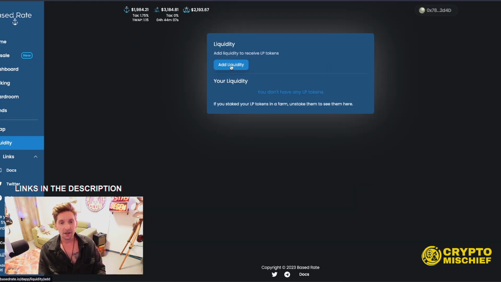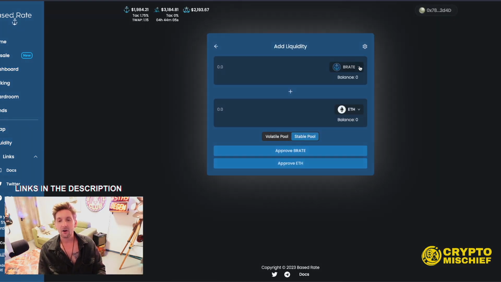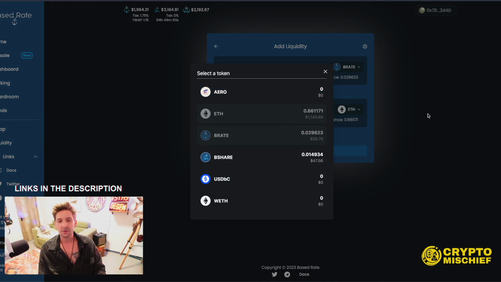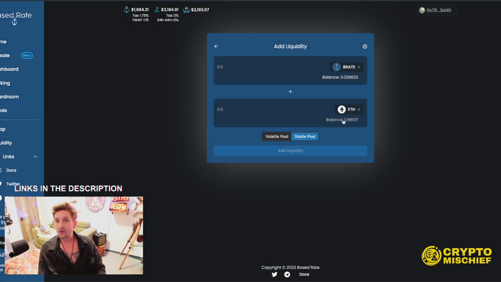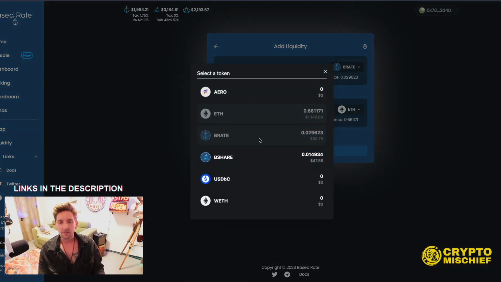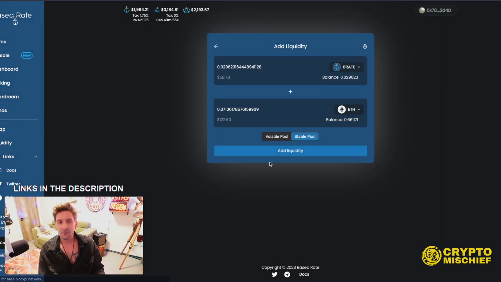We come to liquidity, we go to add liquidity, and now quickly we can see the different tokens that we can use. So my ETH has arrived, okay? So now I've got 0.6 ETH. We take our PEG token, B-Rate, $58. We double that up, we add it with Ethereum, which would be $58 of B-Rate and 0.07 of ETH.